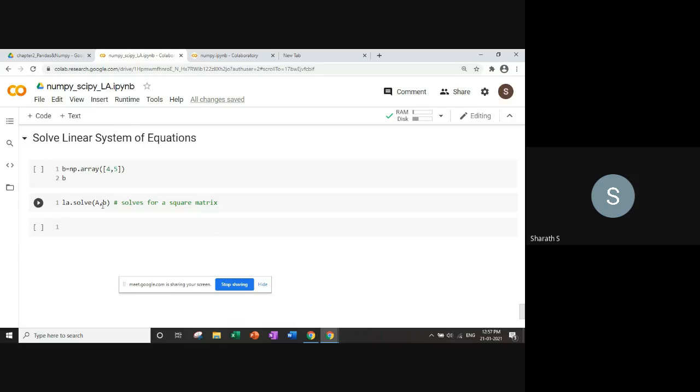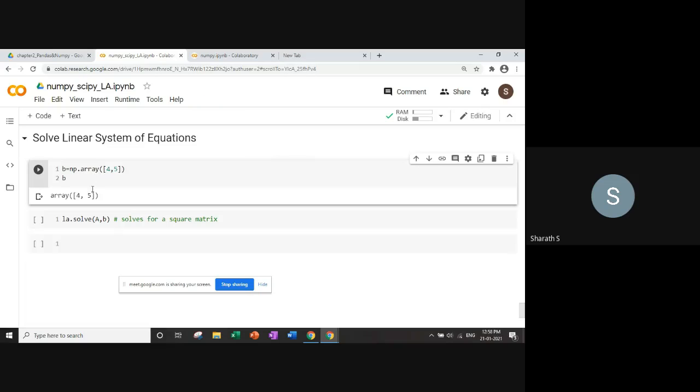The last one is solving a linear system of equations. This is fundamental because solving this is what most of machine learning is about, especially linear regression. So you define an array. I have just defined an array 4, 5, and I already have a matrix A. So now Ax is equal to B. That is how you can have a system of linear equations.